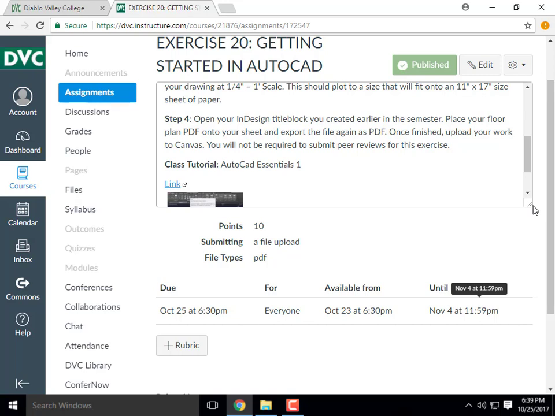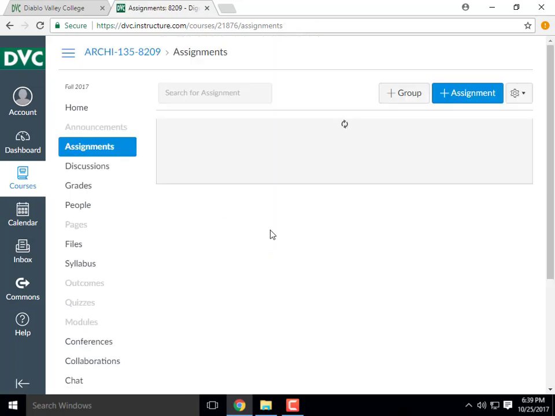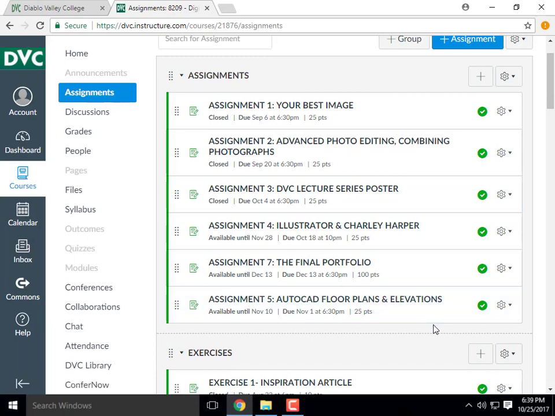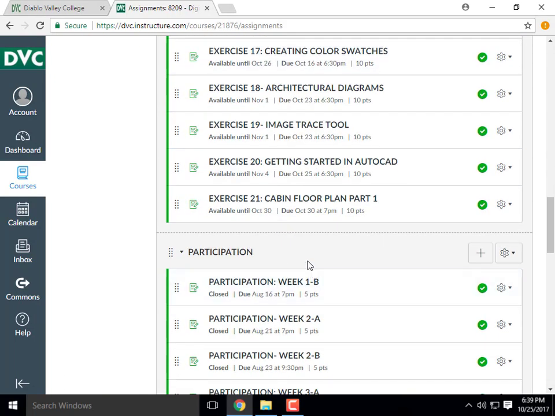Okay, so for example, assignment number 5, which you see on Canvas right now, will be titled AutoCAD Floor Plans and Elevations. We're also on exercise 21. So exercise 21, 22, and 23 will all basically be what assignment 5 consists of, okay? So you won't actually have a bunch of exercises and then have to draw a bunch of floor plans and elevations for a single assignment. We'll actually work our way up to obtaining all of the content for the assignments, okay?